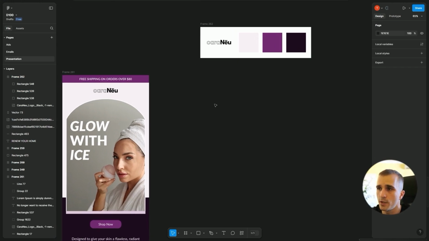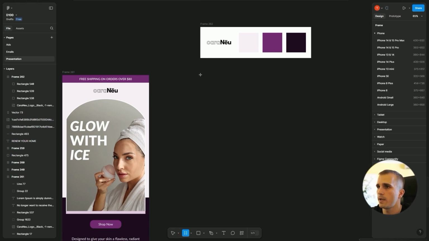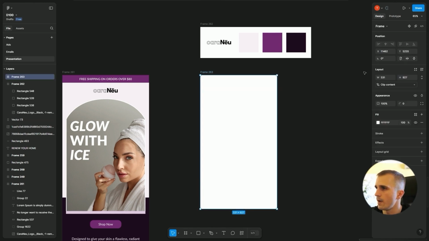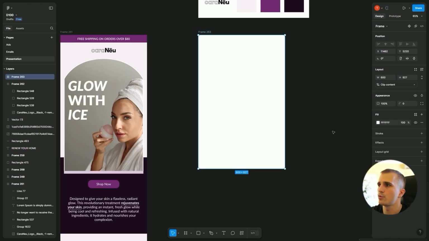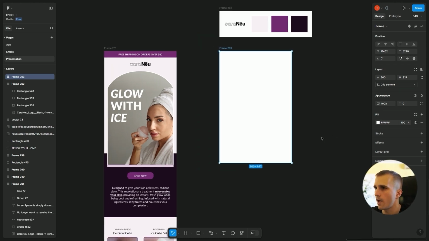So the first thing you want to do is to create the frame of the email. The frame is that main rectangle where we are designing our email. So I have clicked the F button on my keyboard and I'm drawing something like this. And now on the right side where you see the layout and you see the width, click on the width like this and set this as 600 pixels. I always recommend you to go with 600 pixels. We found it as a best practice when we are designing and afterwards exporting it to the Klaviyo.